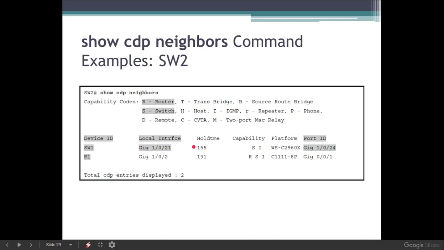Then we have the hold time. Remember, we had seen it being 180 seconds. So R2 will hold the information it receives for 180 seconds. What this 155 is saying is that 155 seconds are remaining out of the 180. Since it has received this information, 155 seconds is now remaining out of the 180 seconds.